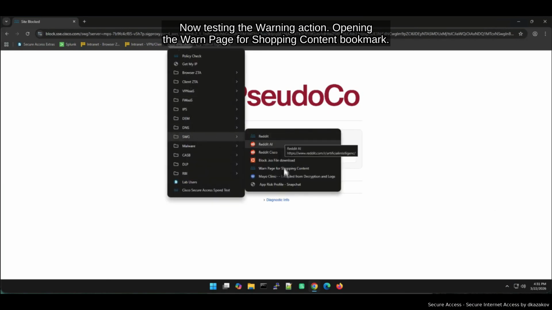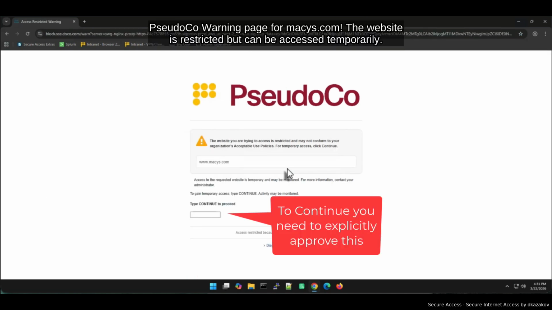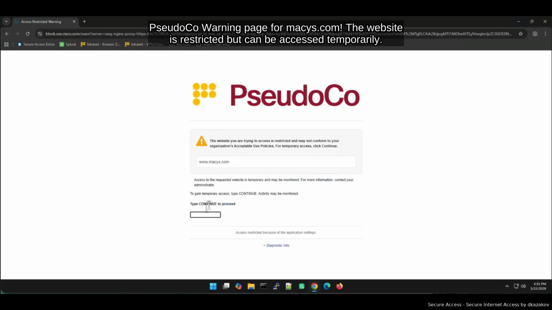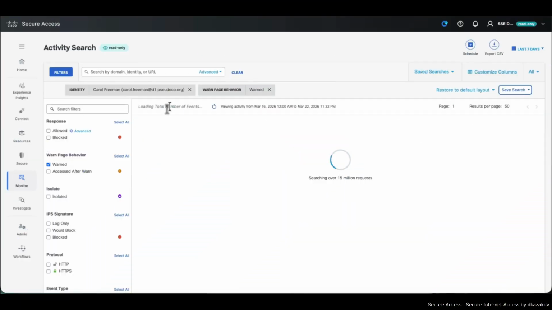Opening the warn page for shopping content bookmark. Sudoku warning page for Macy's.com. The website is restricted but can be accessed temporarily. Type continue and click the button to proceed. Access is temporary and monitored by the administrator. Macy's.com loads, access is temporary.